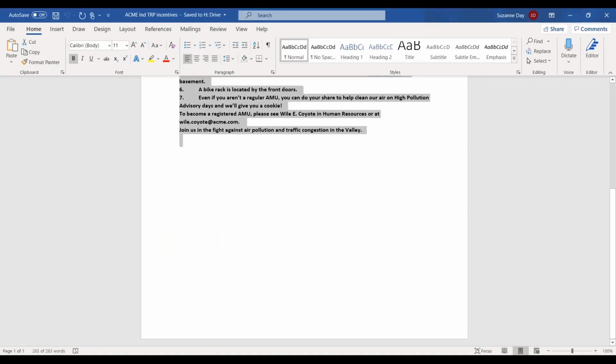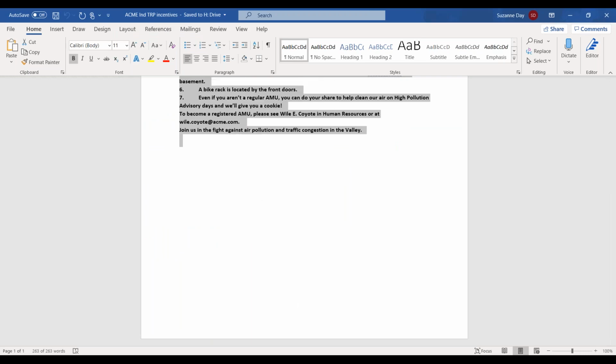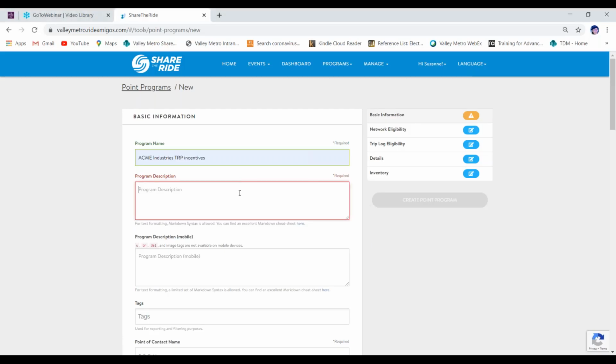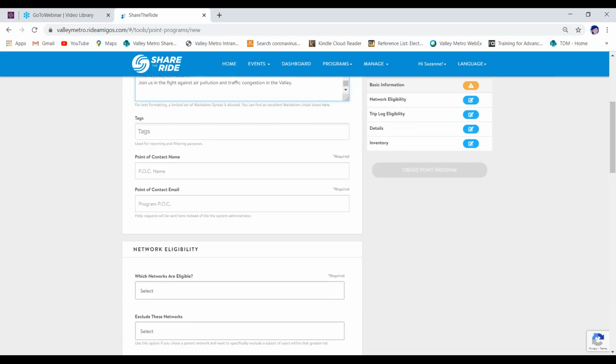We also suggest that you have your list of incentives someplace handy, like in a Word doc, so that you can copy and paste it into the program description. If you want to get fancy, there's a tiny link here beneath the program description box that'll take you to instructions on how to bold or underline or even upload a logo, an illustration. I'm going to paste the same incentive information into the description for mobile devices so that everybody sees the same thing, whether they're on a laptop or a mobile.